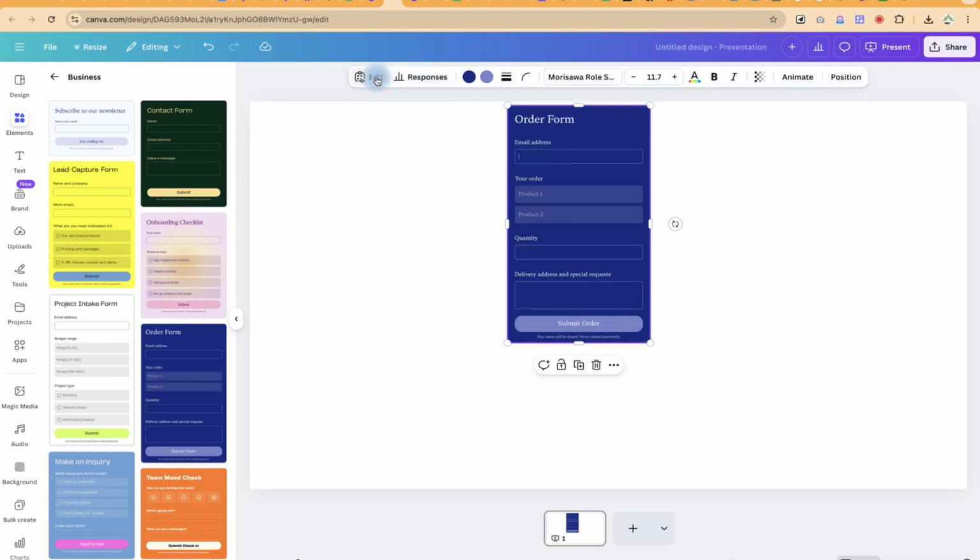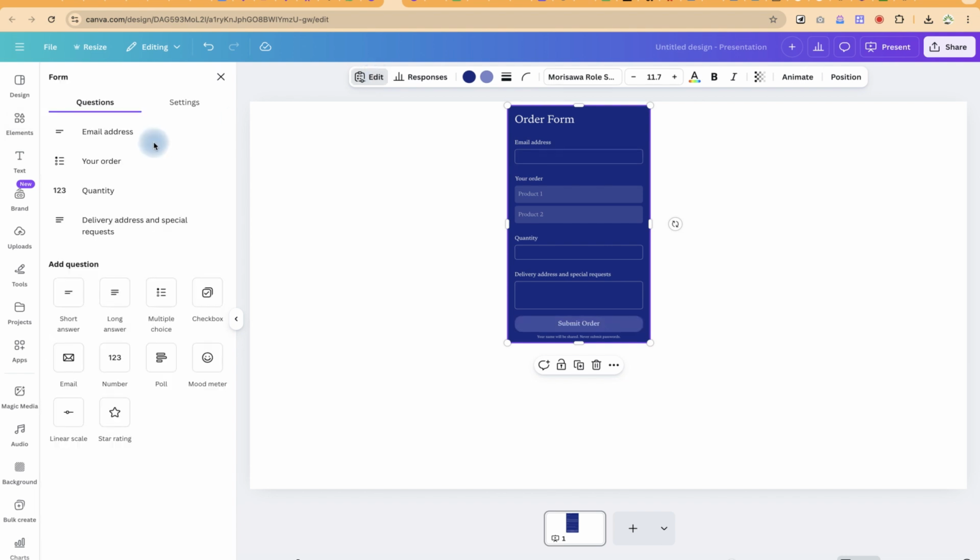So if you want to edit, you can come to edit over here, and you can see the questions available right now on the form. Those ones above here are the questions on the form. Now, if you want to add more questions, you can see the different categories. You have short answer questions, long answer questions, multiple choice questions, check boxes. You can also add questions like email, mood meter, poll, star rating, linear scaling, and so on.